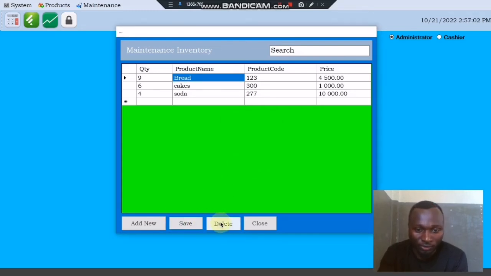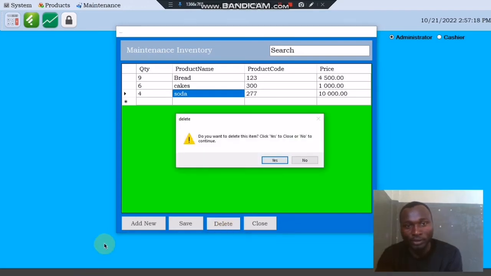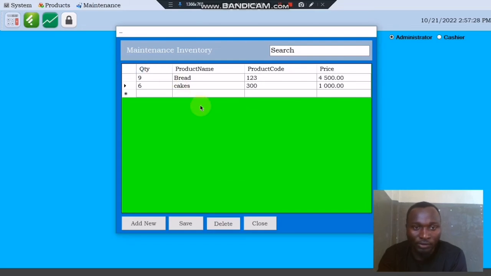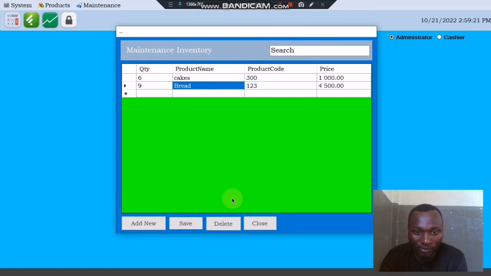So our program can also delete any item you have put in. Say you don't want soda, or you don't have, you can delete soda. You can press delete, and that item is deleted. So after deleting, you also save. Now I've saved. So that is how this works.